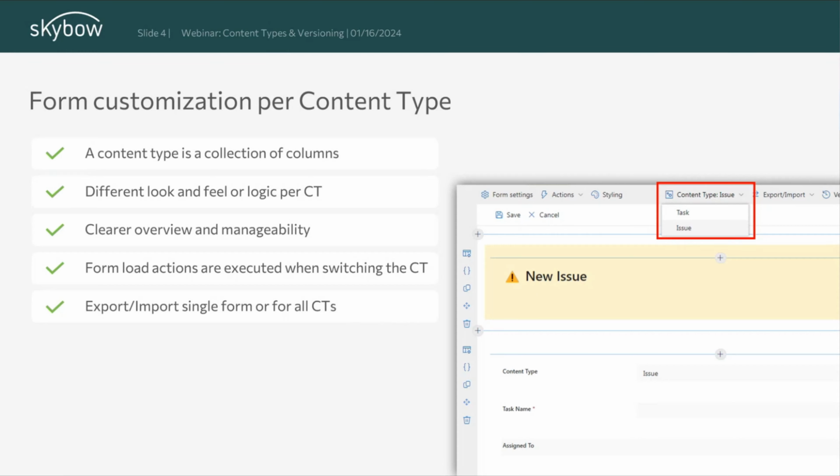We can also handle the export and import separate, per form. So we can export the form of, in that case, the issue only, or we can export the forms from all content types. And the same is there for import. I will show you that as well in the demo.